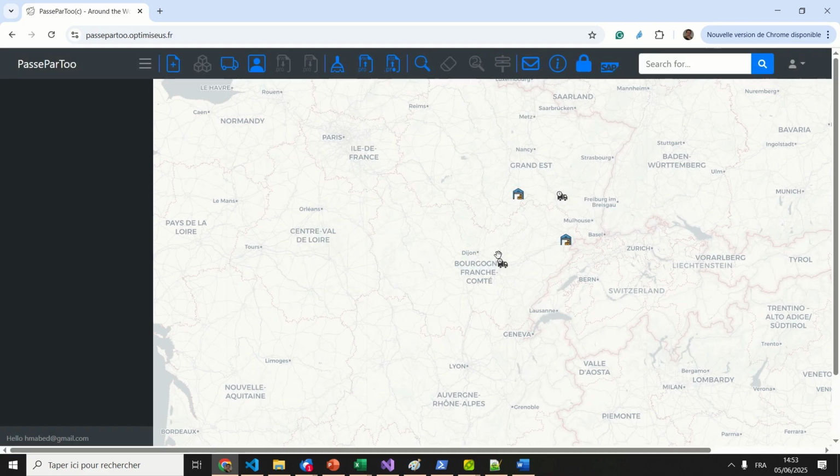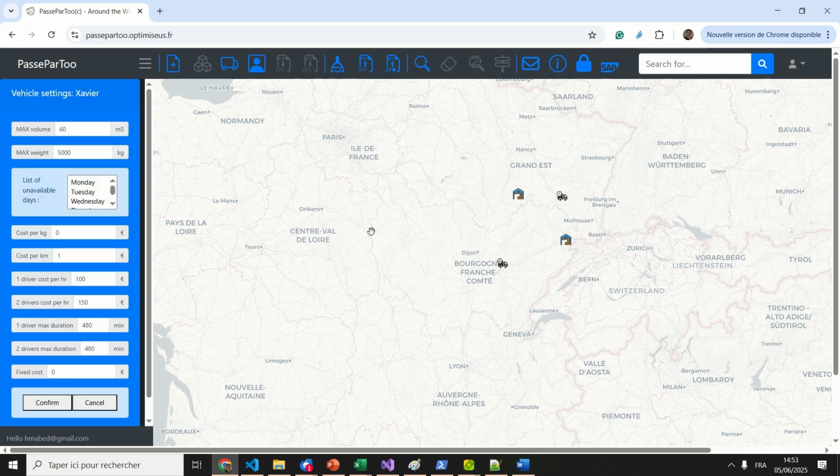The user can then indicate the vehicle settings by clicking on it. The vehicle configuration includes its weight and volume capacity, its unavailable days, and its pricing characteristics such as the cost per kilometer, per kilogram, the starting cost, and the driving cost and threshold for 1 or 2 drivers.